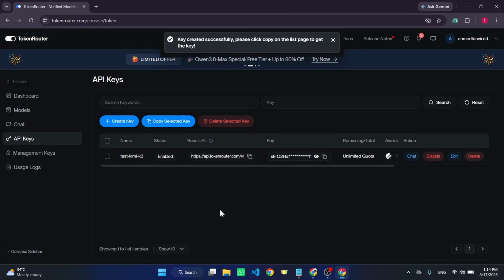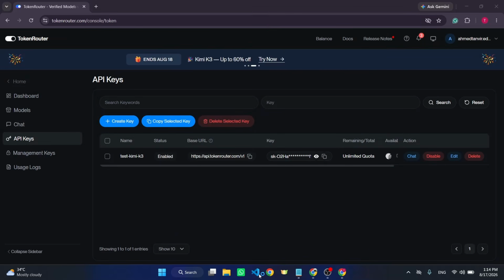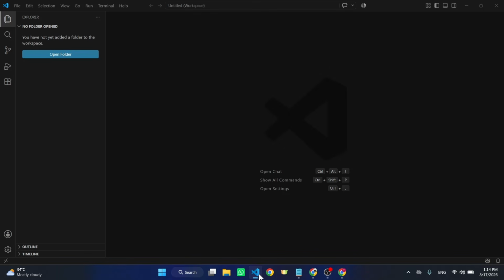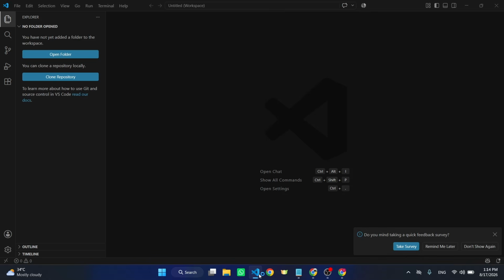Now you have to actually install an editor. In this case I'm going to use VS Code. In your case, basically you have to install an IDE. We have different IDEs: we have Cursor IDE, we have Antigravity IDE. So it depends on you which IDE you want to use.